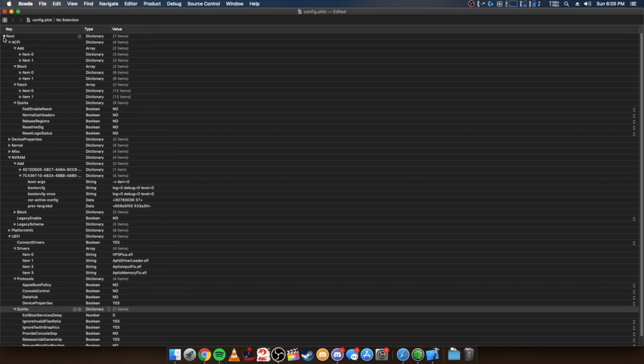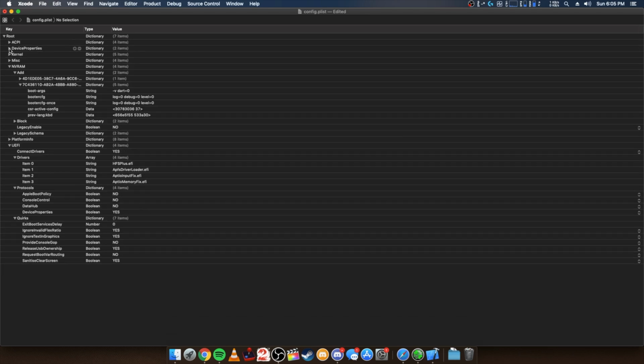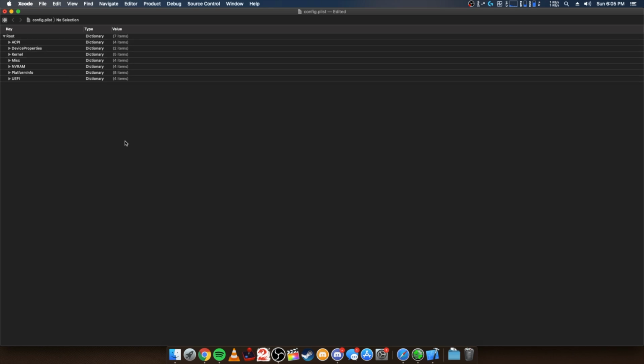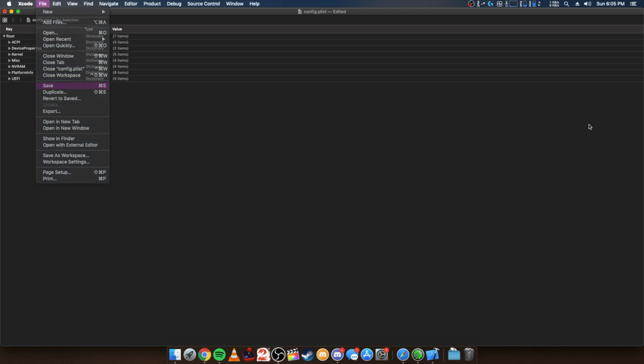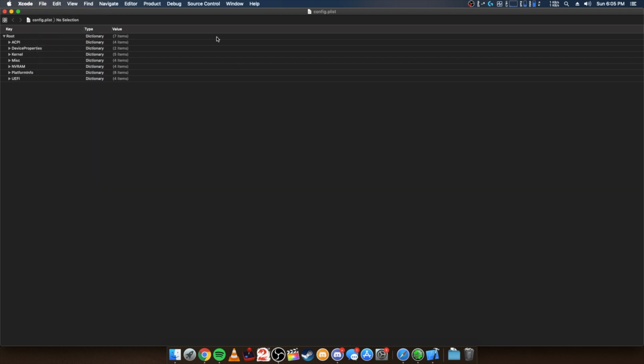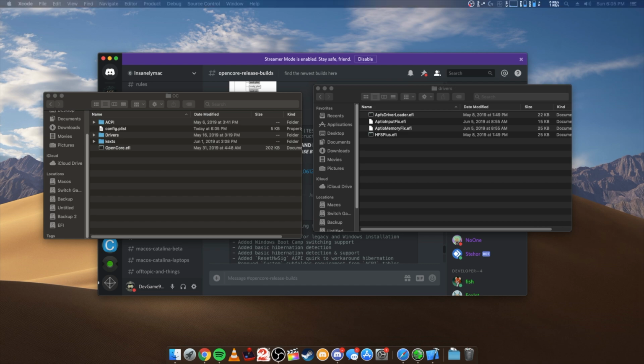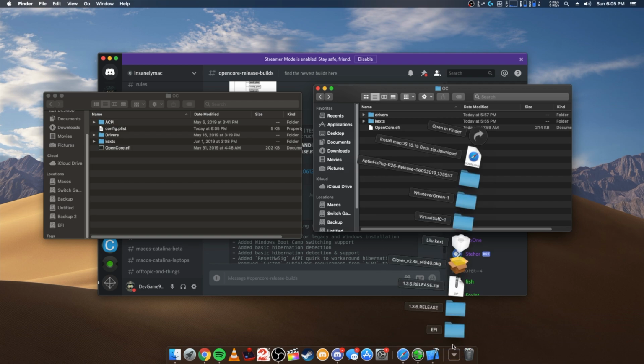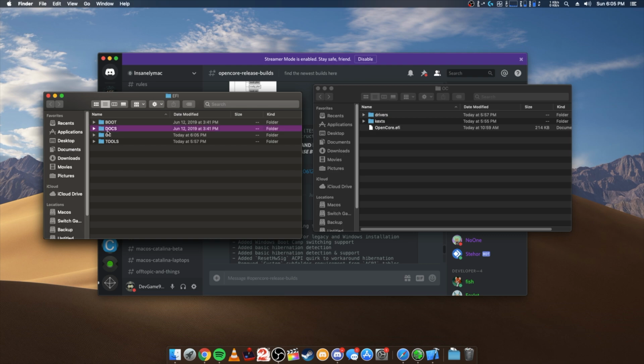I did need to update my config indefinitely because I was using an outdated one. I haven't updated OpenCore in a long time. And now that I've updated this config, we can actually go and hit save. And what I can do is take it from over on this side right here. It was in the universal one right here, wasn't it? Place it here.